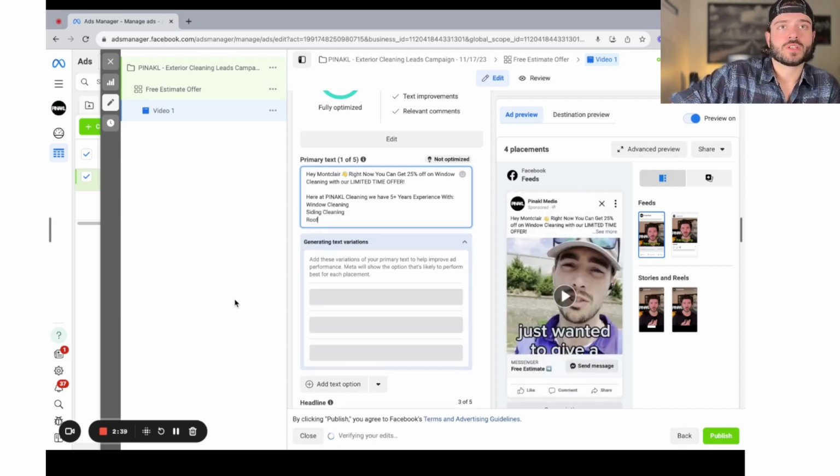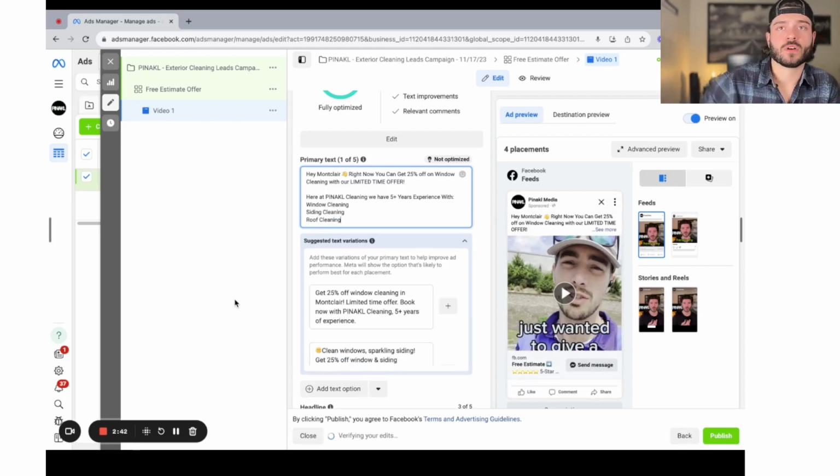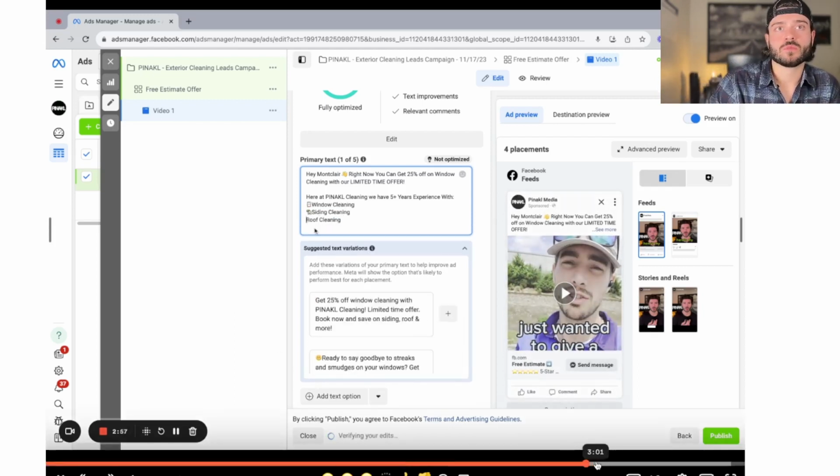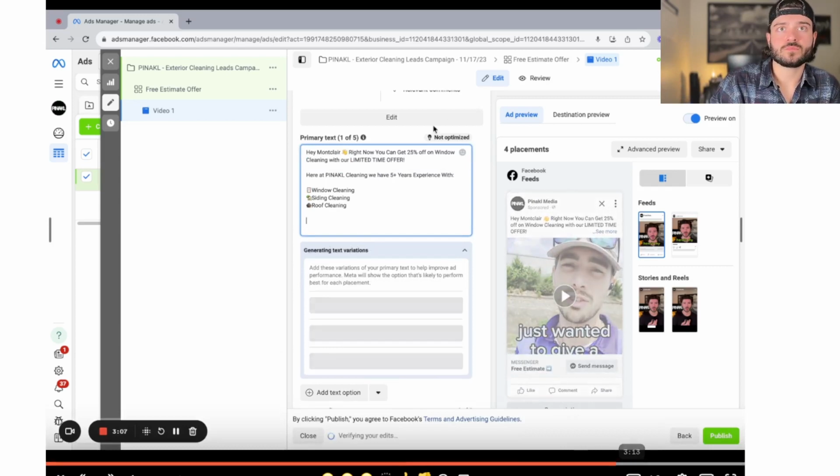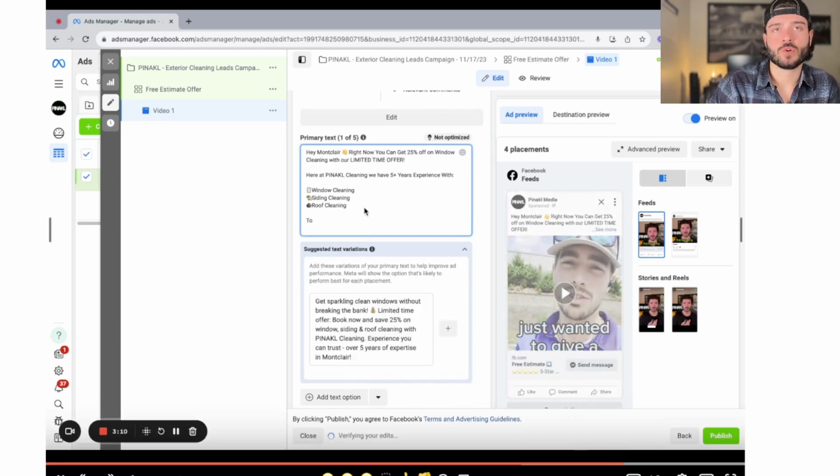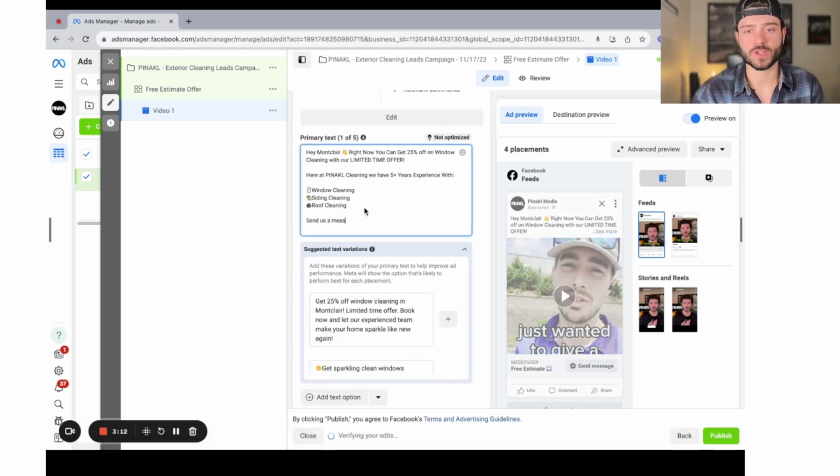And then just start putting in the exact services you offer, and you could add some emojis in front of them and make sure it's all spaced well. Don't make a giant paragraph, because no one's going to read it if it's just a giant paragraph.